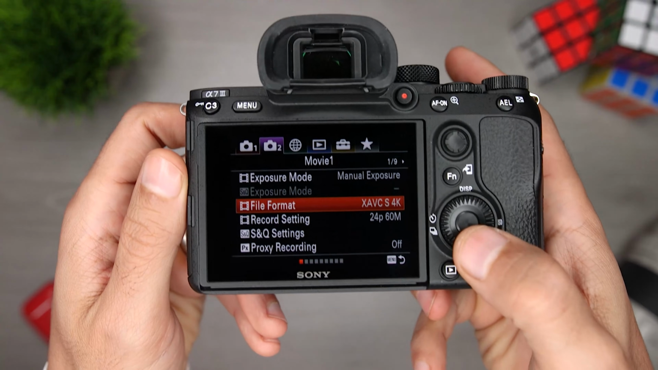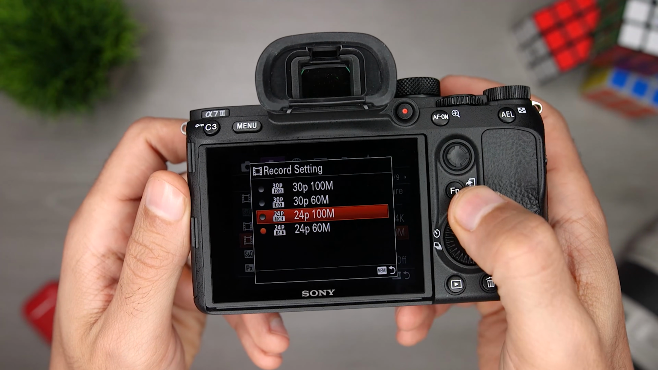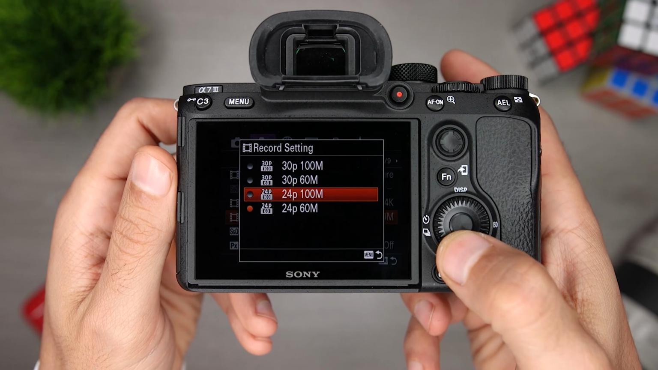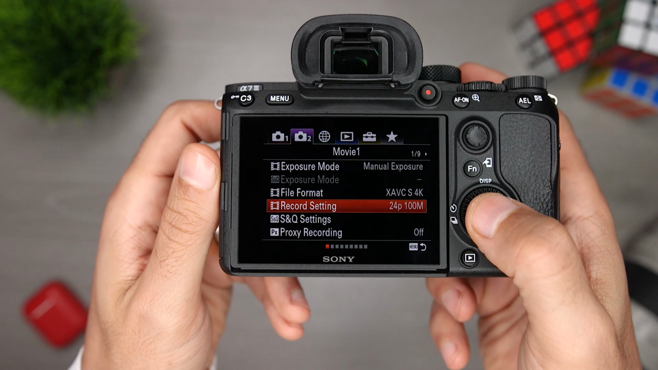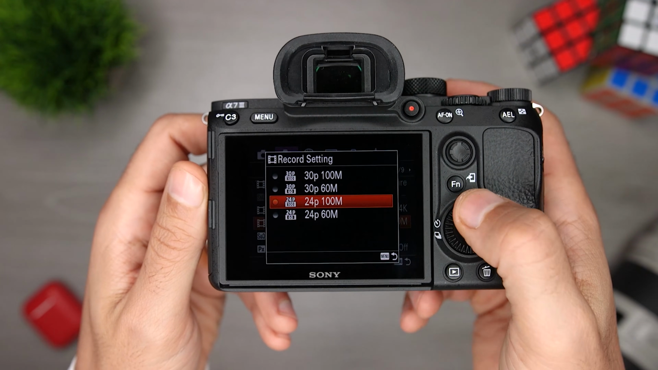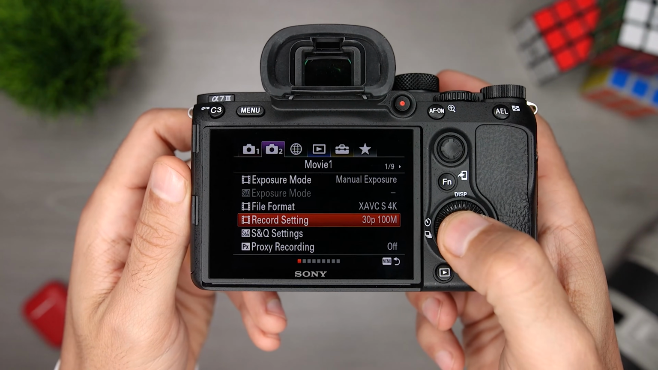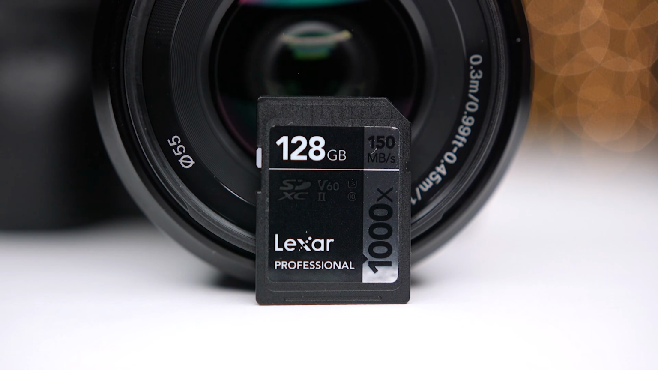Next, we'll go to the next item down, which is record settings, and we're going to select between 24 and 30 frames per second. If you want the most cinematic look, go ahead and choose 24p 100 megabits per second, which will give you the best 4K footage that the A7 III can produce. And when I shoot for clients, I mostly use this setting. Now I shoot all of my channel videos at 30p 100 megabits per second because I happen to like that look right now. There is a 1.2 crop when using 30p instead of 24p, but it's not something that bothers me. Also, make sure that you have a fast SD card that can handle these higher bit rates.